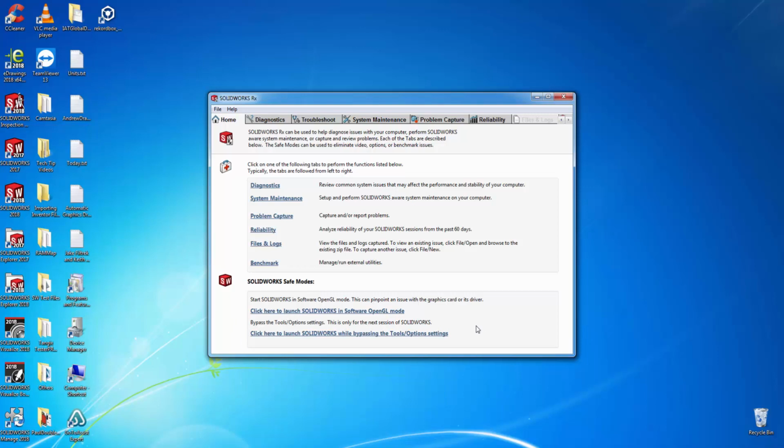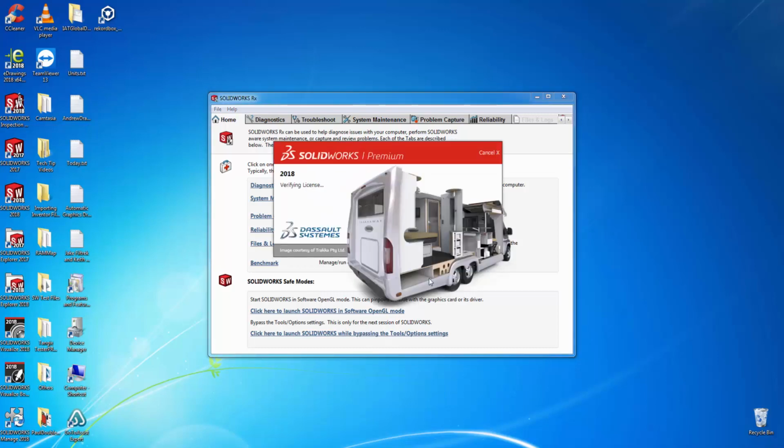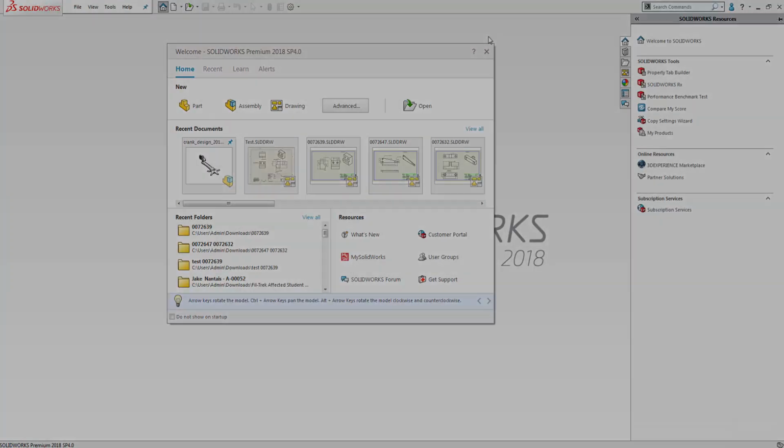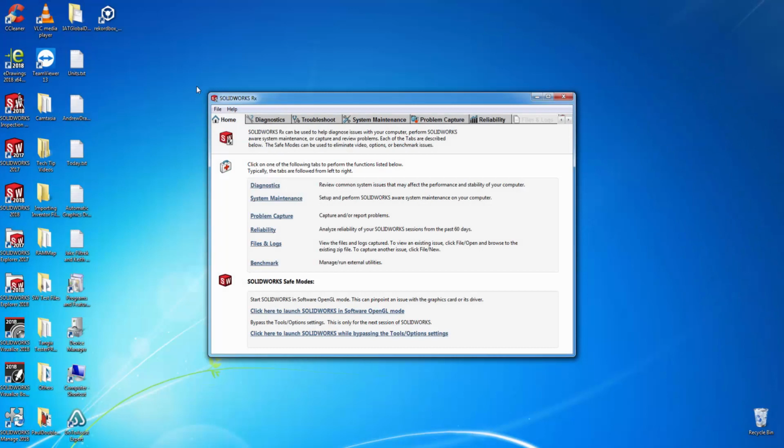To determine whether the tools and options are the cause of the problem, we'll choose to launch SOLIDWORKS while bypassing these options. And if you try to use the same workflow to arrive at the problem and it does not occur in this mode, then chances are the tools and options are the cause of the issue. So that's how you can use SOLIDWORKS Safe Mode in the SOLIDWORKS Rx tool in order to help you identify where exactly your technical difficulties may be coming from.